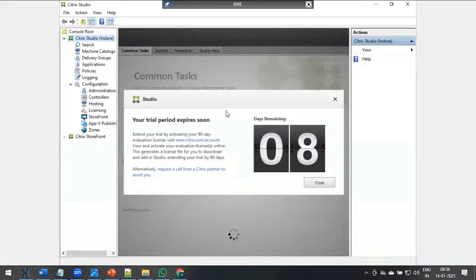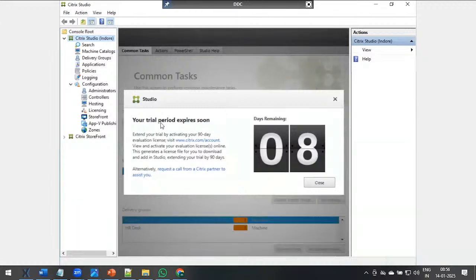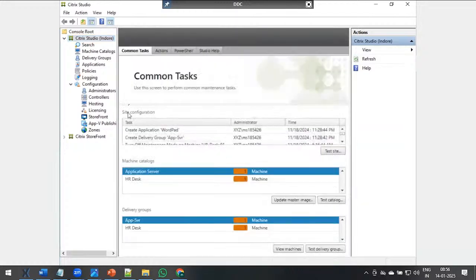So you can see, 8 days are enough for me. Extend your trial by activating 90 days. License not required right now. Okay, so this is your Studio console.